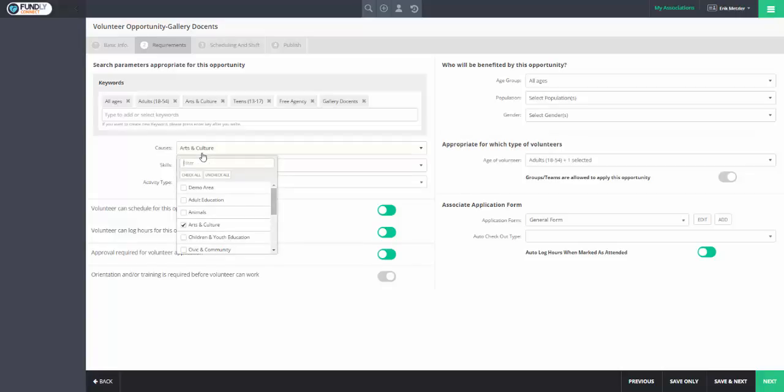For maybe an animal shelter, they're animals. For an organization that works with school children, children and youth education, so on and so forth. Family services, senior services, hunger and homelessness, what have you. So indicate, and this is the only required field, the cause that this opportunity is supporting. And then we indicate the activity type, which is what is the person actually doing in support of this cause.